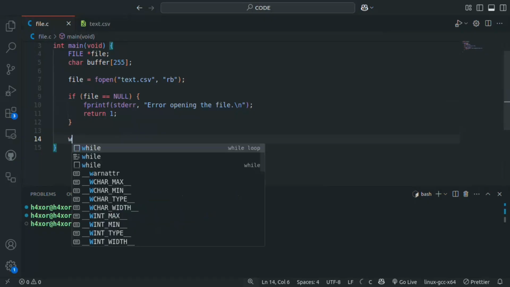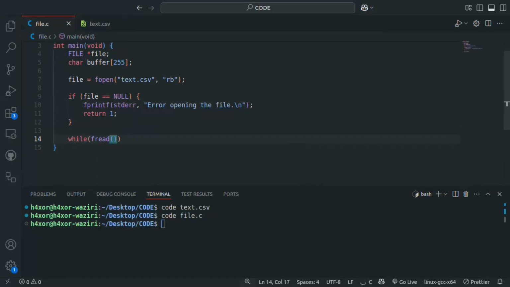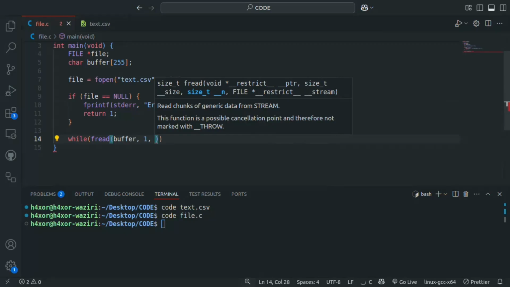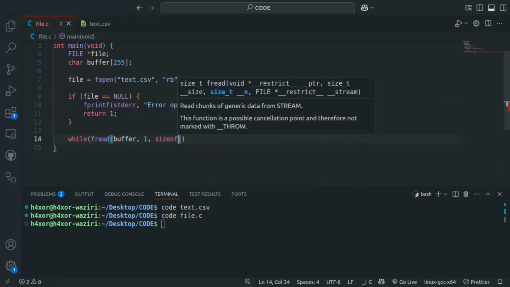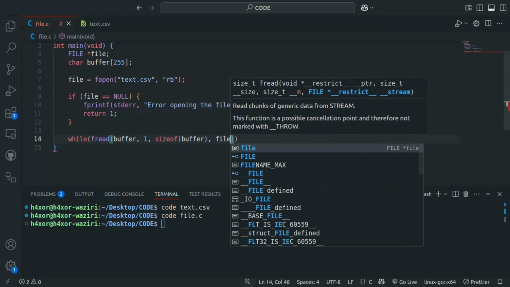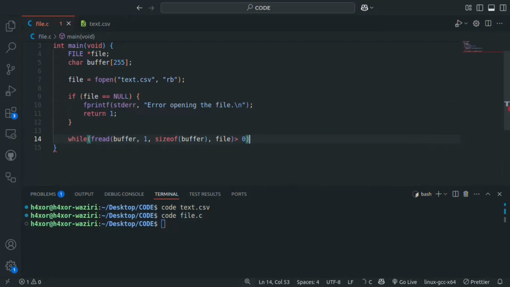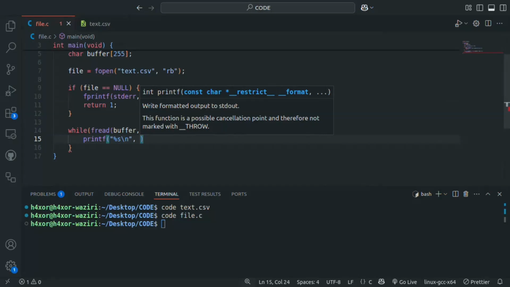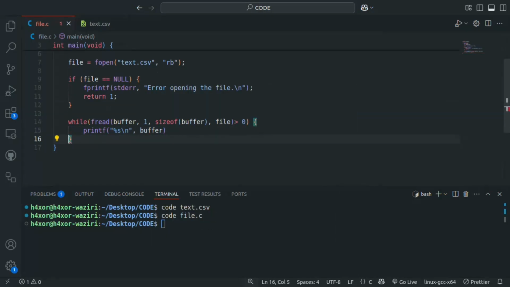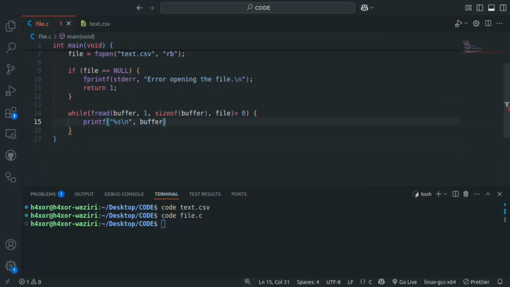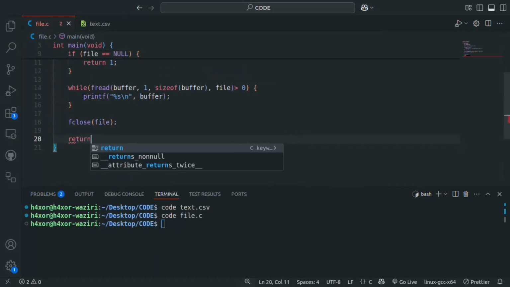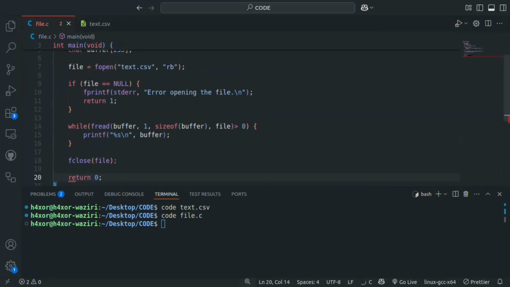Then while inside parentheses fread inside parentheses buffer comma 1 comma sizeof buffer comma file, greater than 0, then inside curly braces printf inside parentheses and quotations %s\n, comma, buffer, then a semicolon, then fclose inside parentheses file semicolon, and at the end return 0 semicolon.